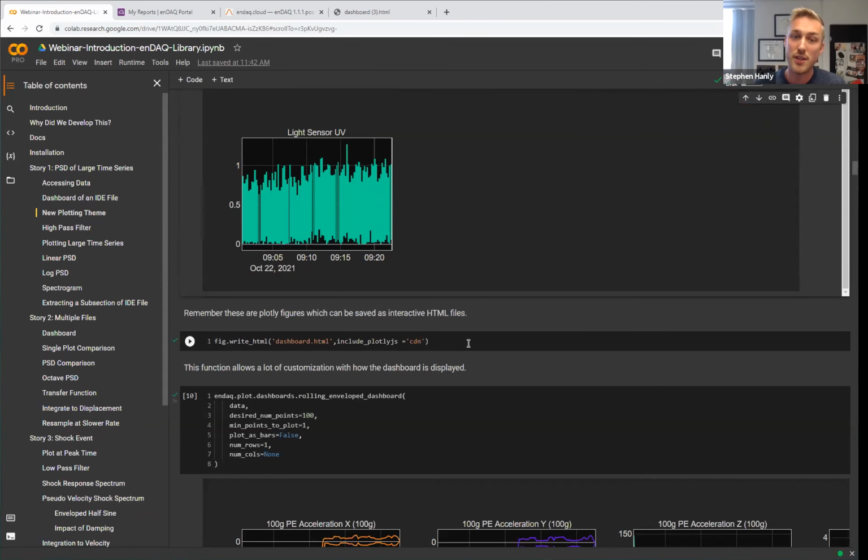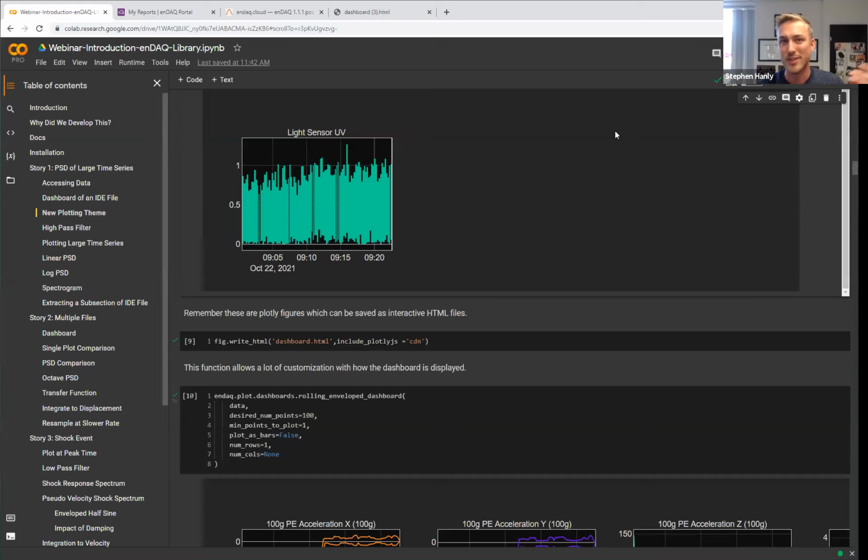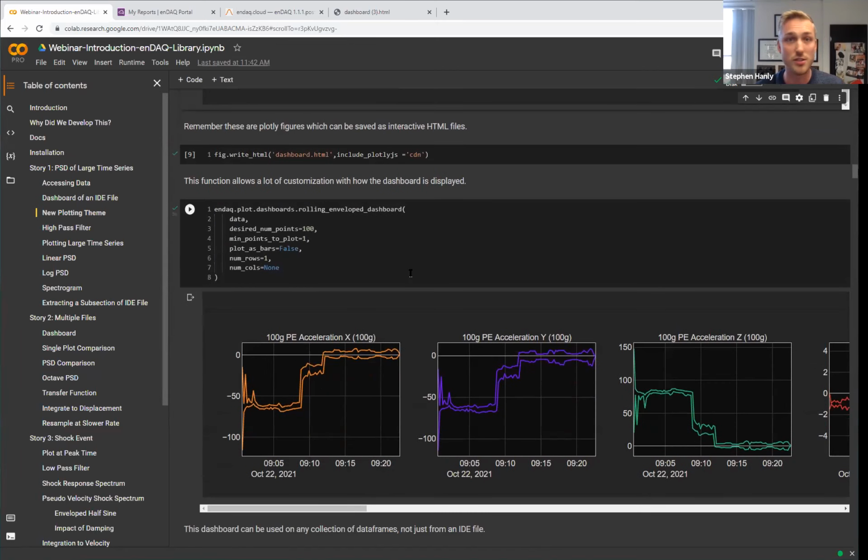Remember, these are Plotly figures, so you can save it to an HTML file, and then you could share it with a colleague, and all the interactivity is still retained. So it becomes really nice for colleagues and customers to share and experience the data. As I mentioned, this function has a lot of user-defined parameters to it.